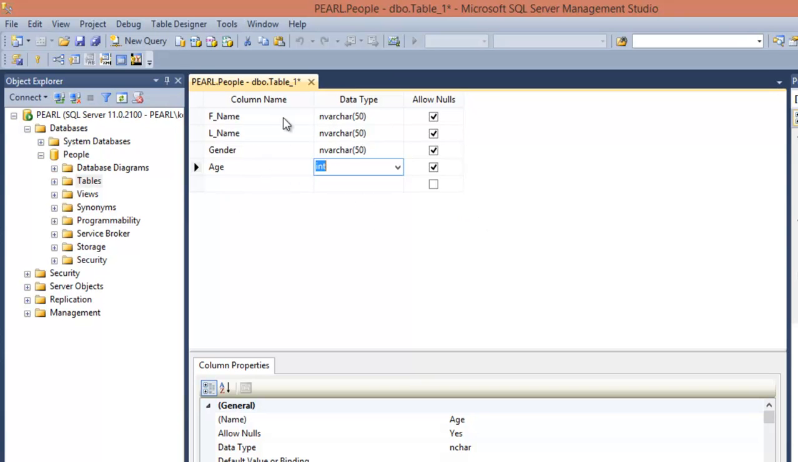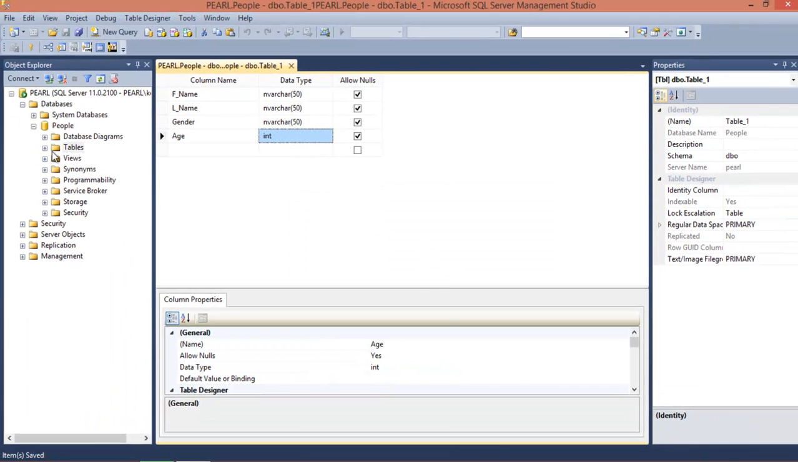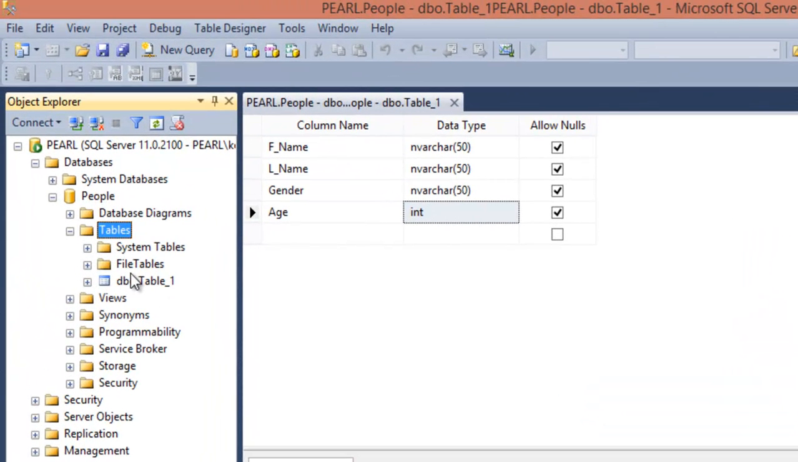Once you finish adding your data fields, all you simply have to do is come up here and click save table. Give a name to the table. I'm going to leave it at the default name, but you can name this whatever you wish. Once you save your table, expand the tables option, and you're going to see the table that you just created, which I left as the default name, Table 1.